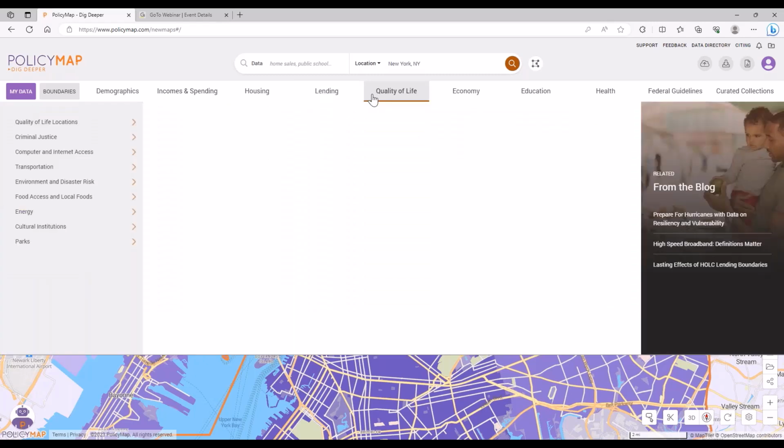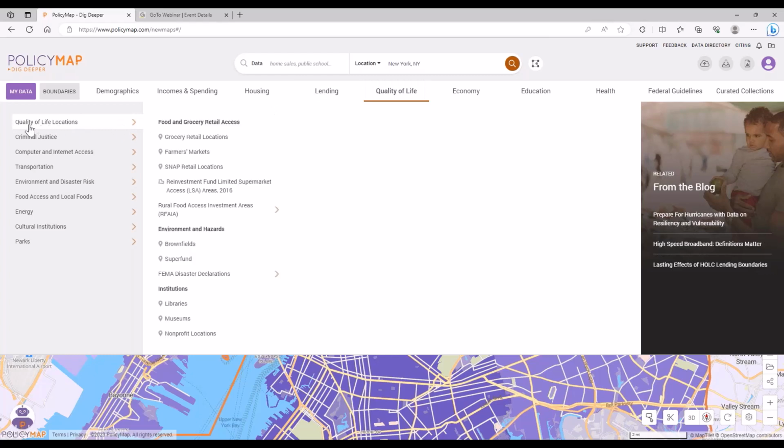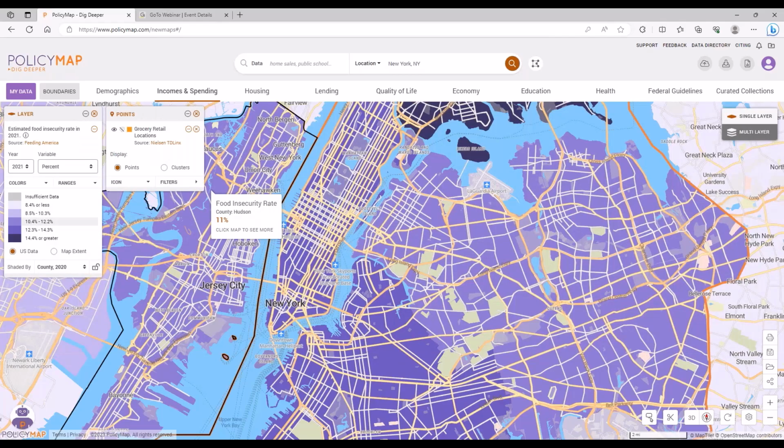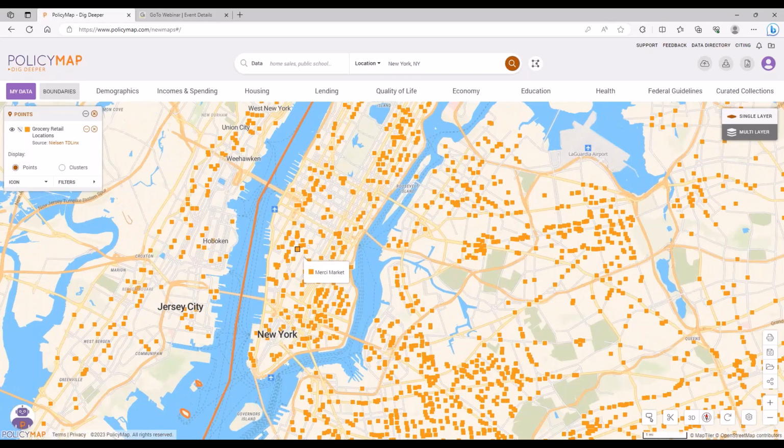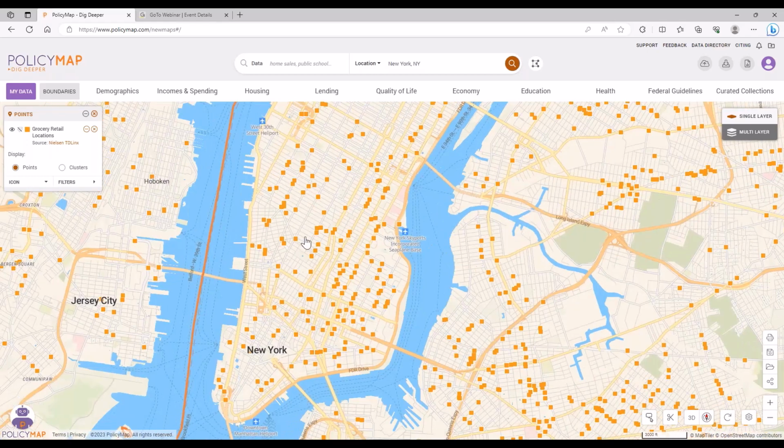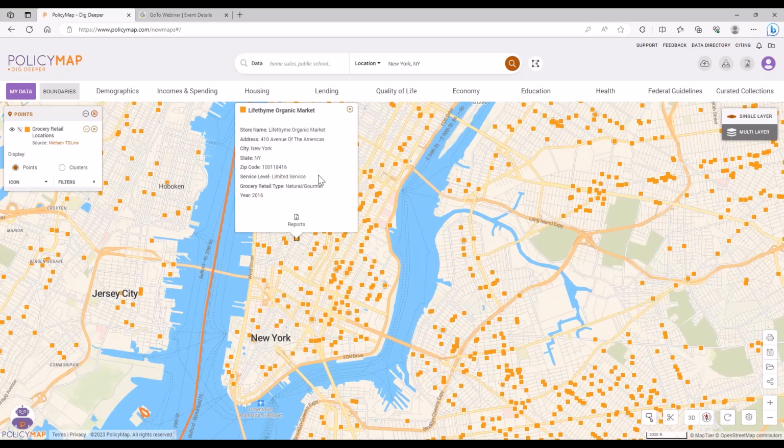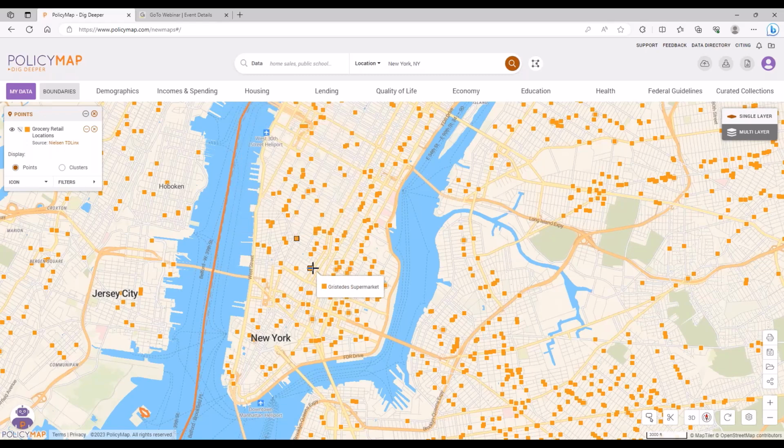If we take a look at quality of life, this is one of our more unique categories because it contains a lot of different indicators that we think affect someone's quality of life. Under quality of life locations, we can view where things like grocery retail locations are. So this is a point data set. So now we can view basic information about each one of these points.